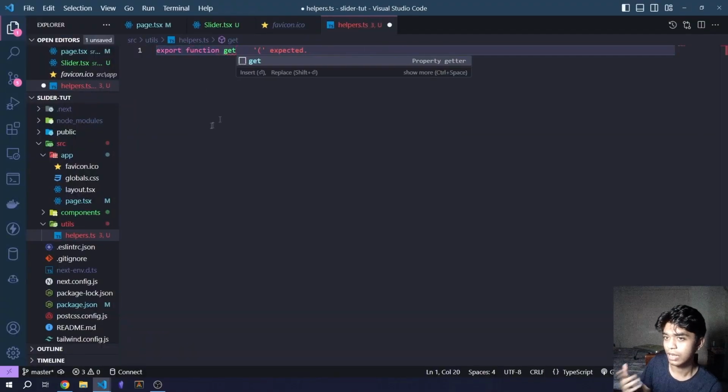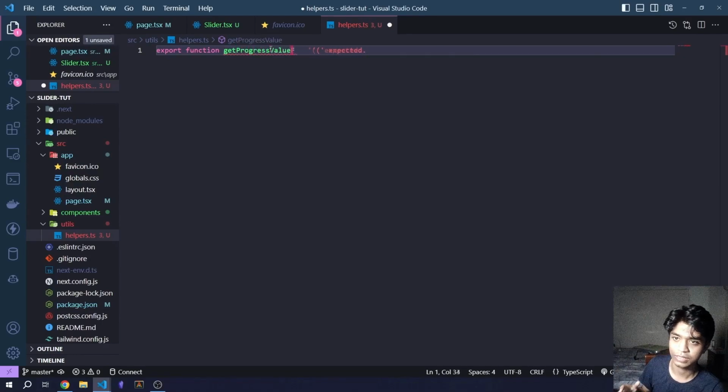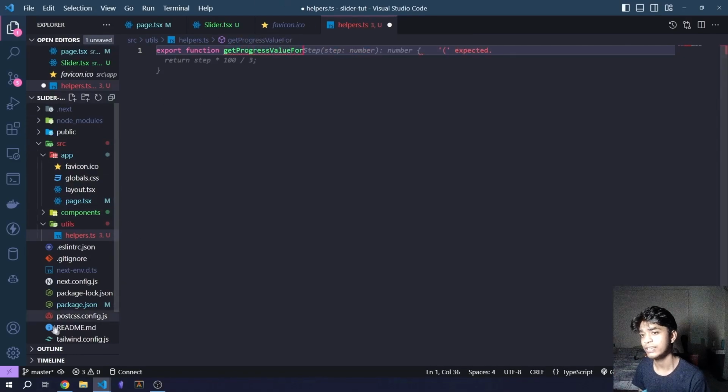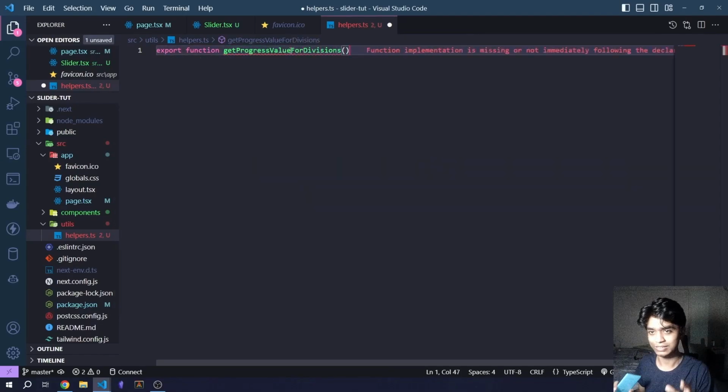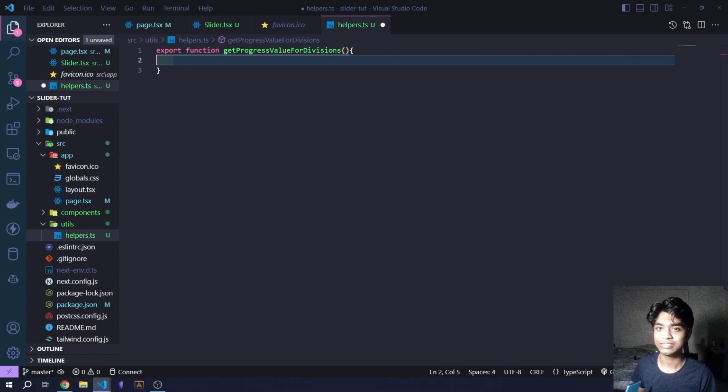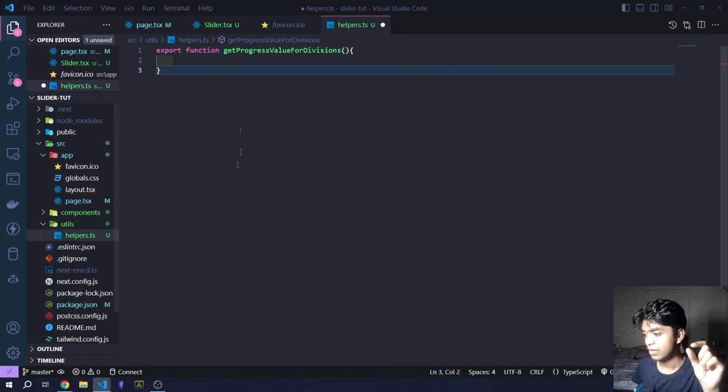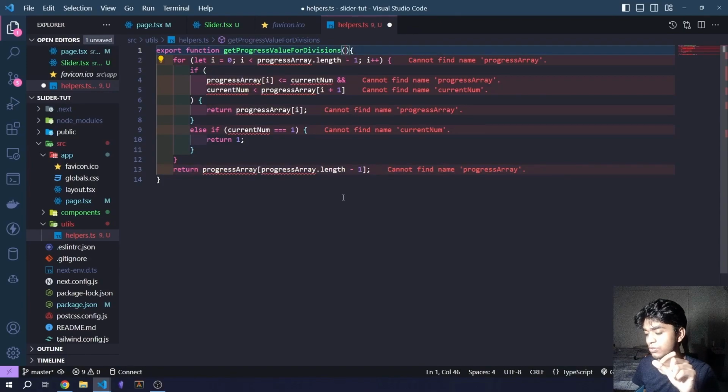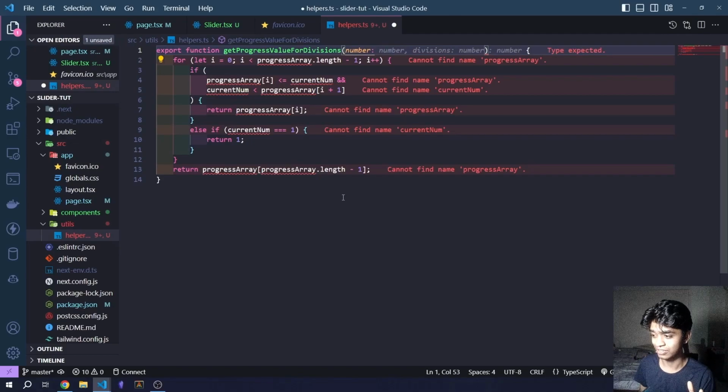I'm going to create a new helper function. I'm going to go into utils and get progress value for step. What I want to tell you mainly is that this is the heart and soul of this entire thing. This takes a progress value and checks if it is between two values. For example, if there's a range of 0 to 100, if the value is less than 100, then it defaults to 0. If the value of this progress becomes greater than 100, then it becomes 100. If it's greater than 200, then it becomes 200. That's what this function is doing.